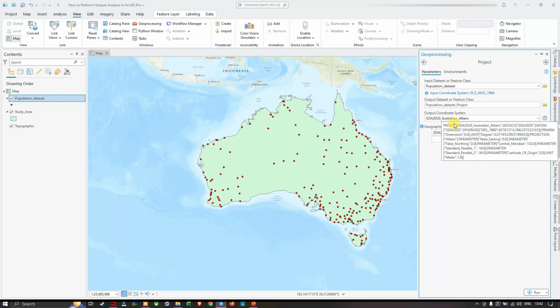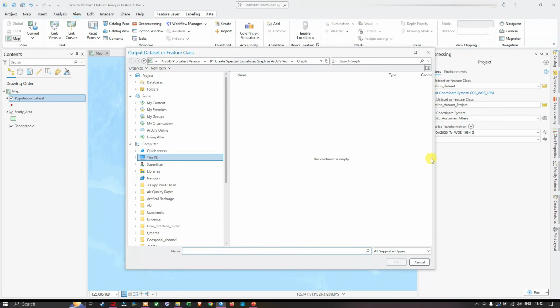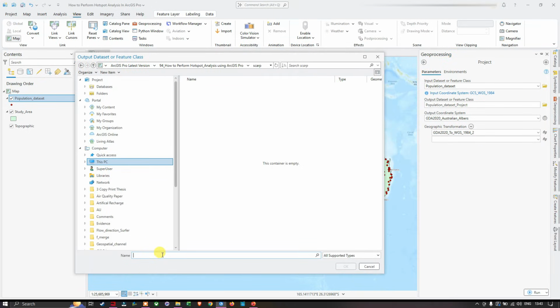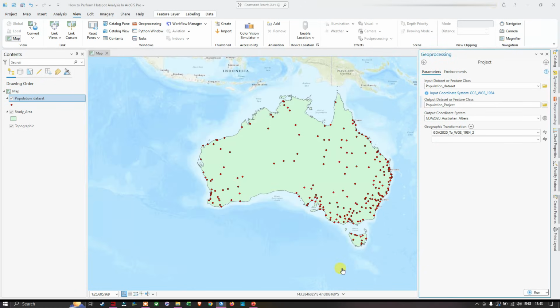And the next step is we're going to select a folder location where we're going to save this file. Here I'm going to mention the name, population project. And I'm going to click OK. So we're going to run this and let us visualize the result.